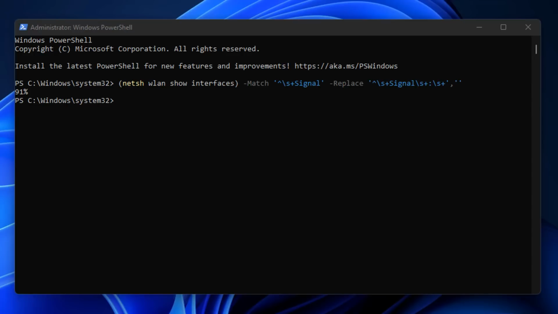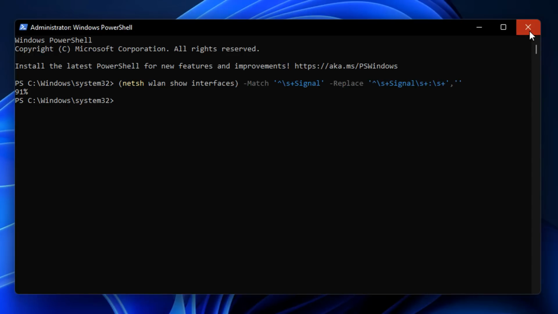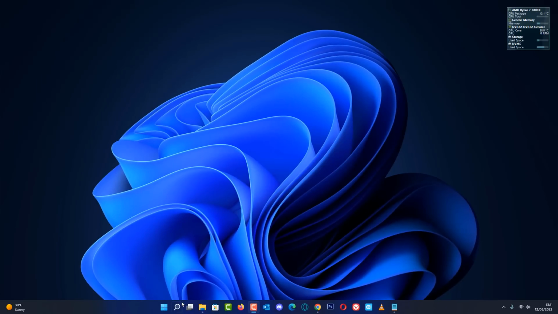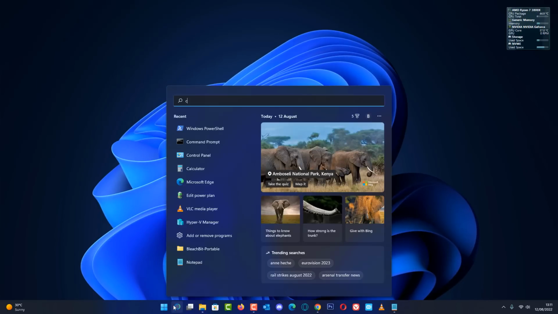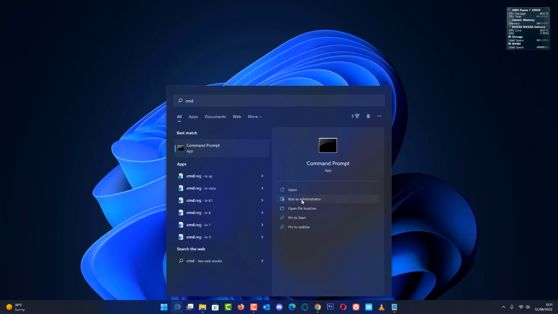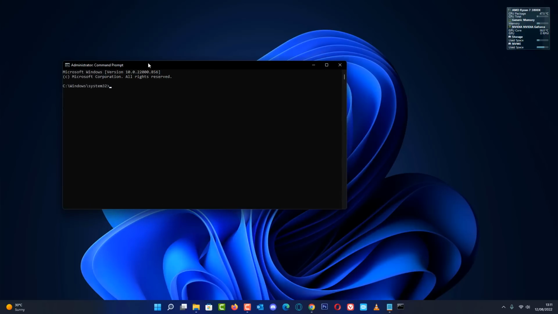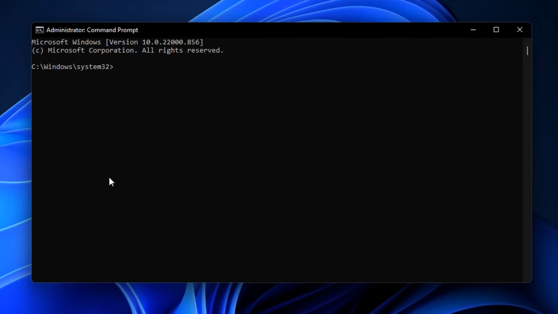So let's go ahead and open up command prompt, and we'll take a look at some of the other things you can do in command prompt, because we can get some more information about our Wi-Fi card, our drivers, and other information as well. So let's go back to command prompt. I'm going to type cmd and run this as administrator here. An update will come. And from here, we're going to put in this next command.